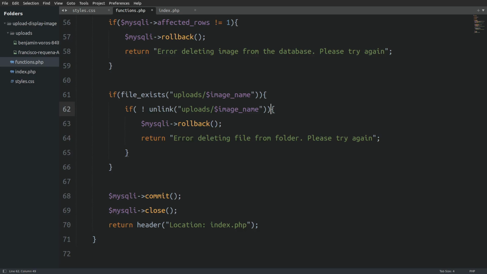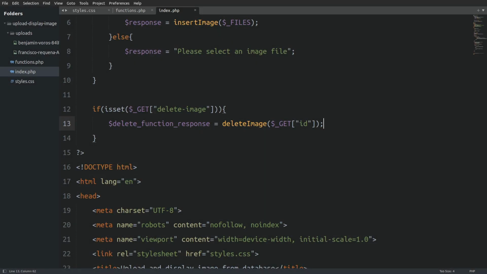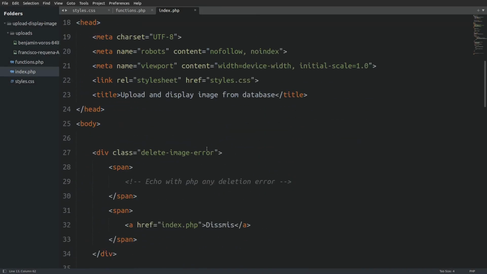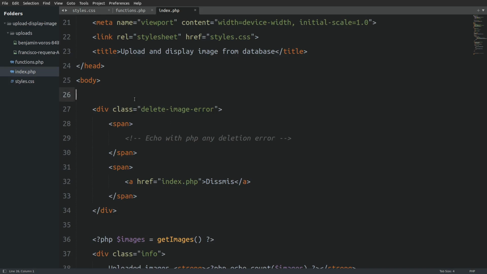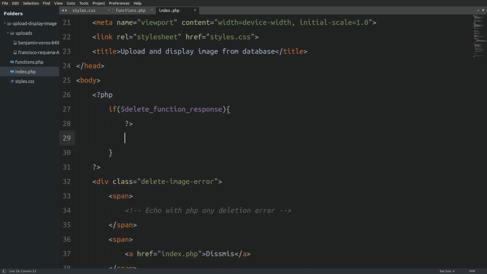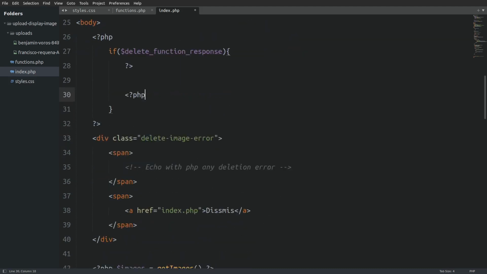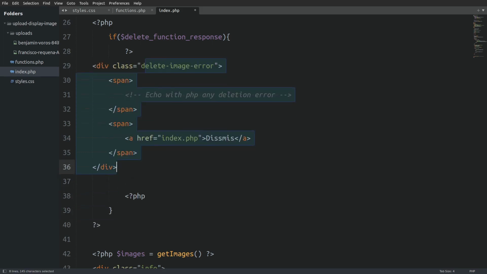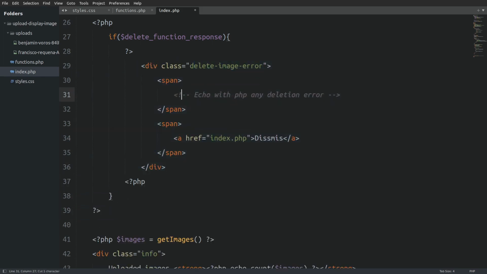Okay, now let's return to the index file one last time and handle any error messages that the deleteImage function may return. I will go above the deleteImage error element, I will open PHP tags, and I will check if the deleteFunctionResponse variable holds an error. If this is true, I will escape PHP and I will insert the whole deleteImage error element inside. And in the first span element, I will display the error that the variable holds. And we are done with the code.